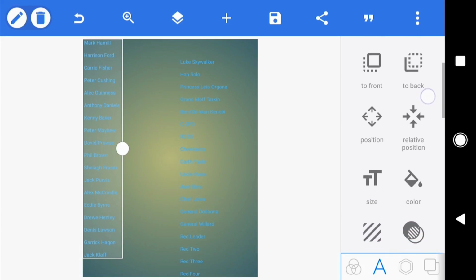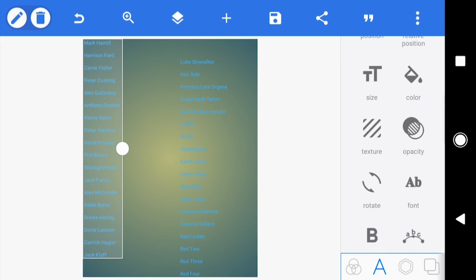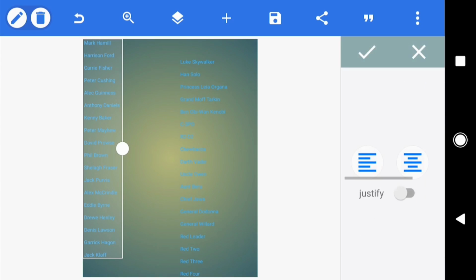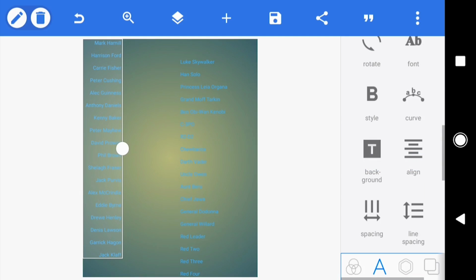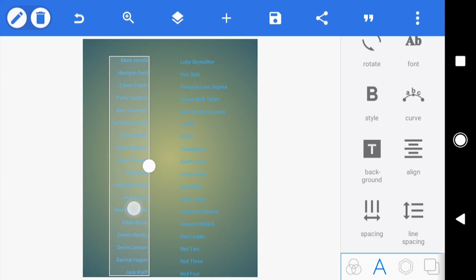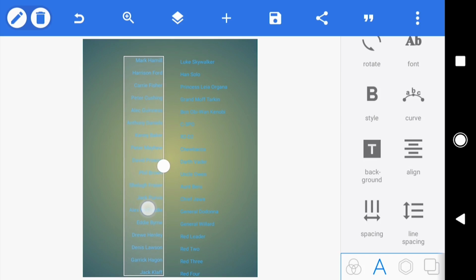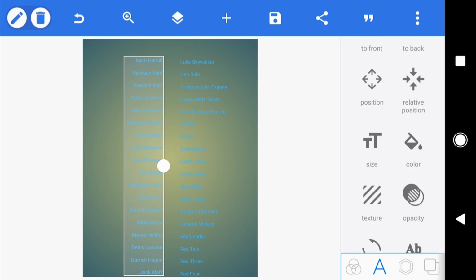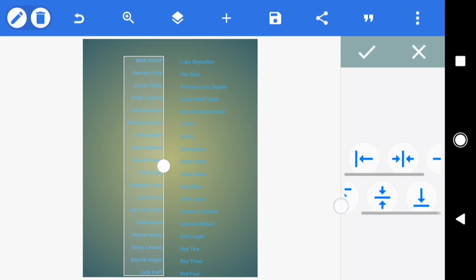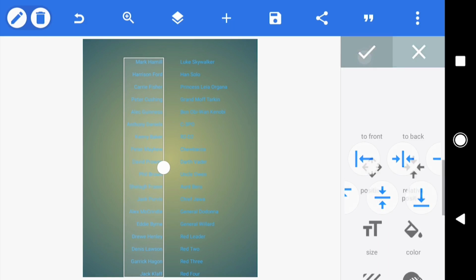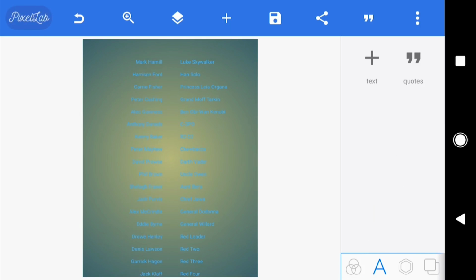Now I need to go to the align icon, and if you scroll over, just swipe a little bit over and choose align right. Check mark, and we'll reposition this near the other column of text, and then scroll back up to relative position and select bottom. Alright, so there's your list of credits.